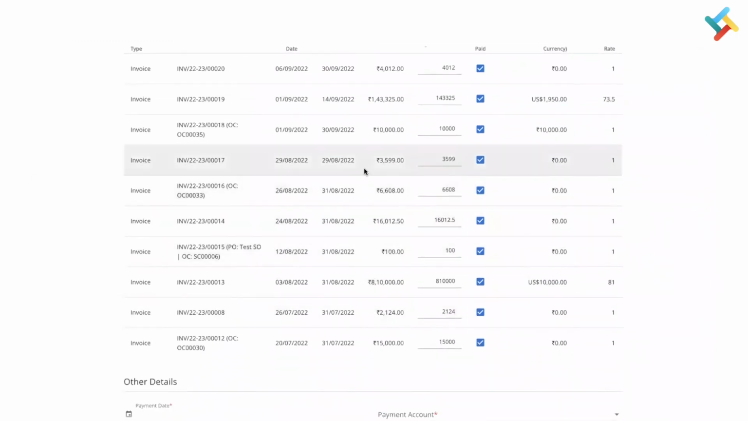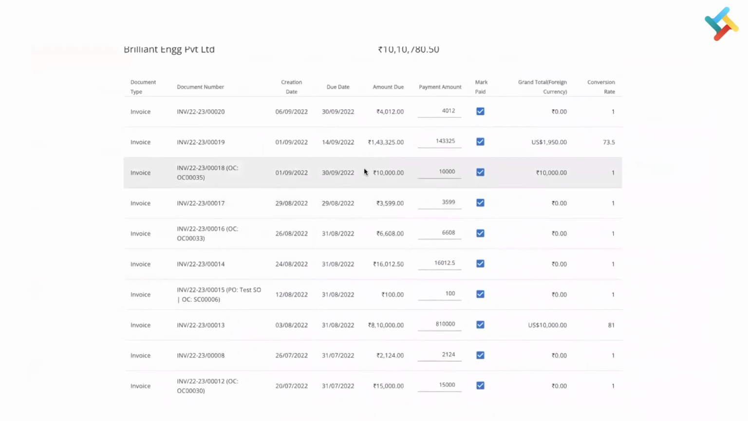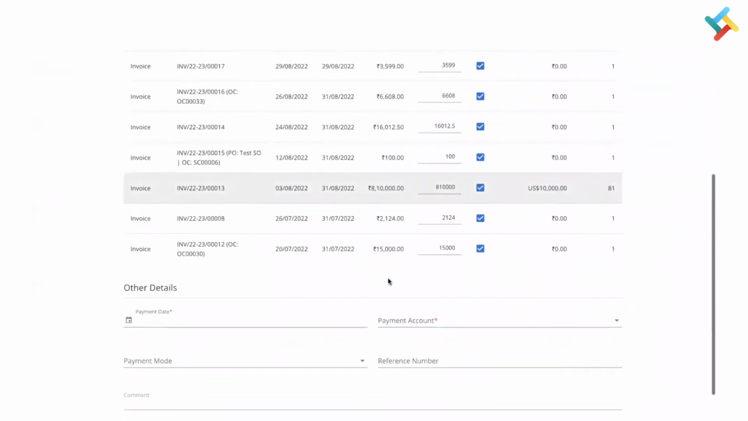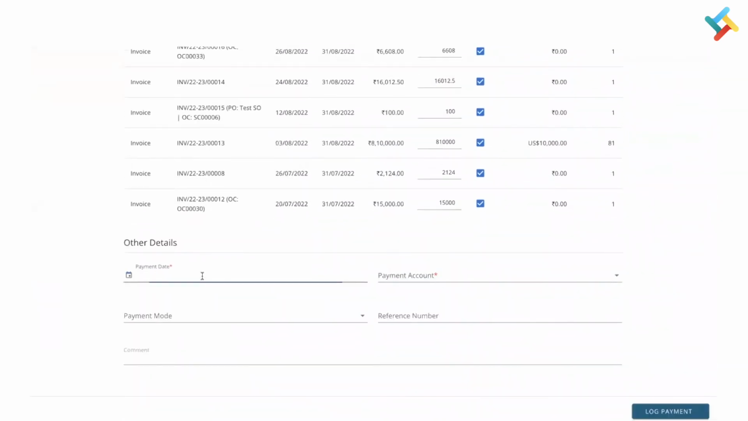Please check here. All the invoices which I have selected are coming here. You can go ahead and put in the payment amount and each and every detail accordingly. Then you need to select the payment date. So the payment date is today.